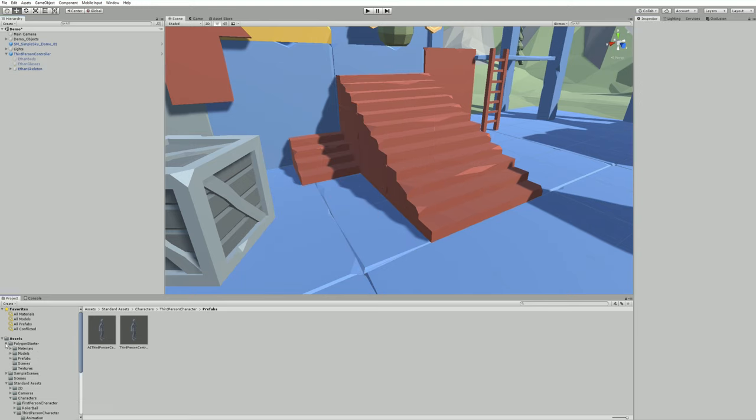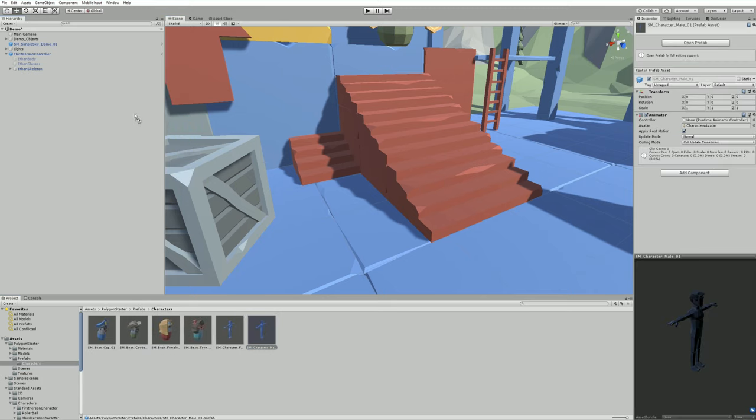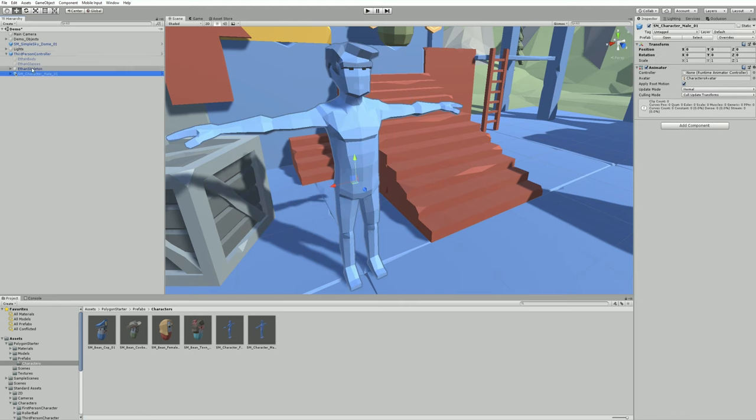We then bring in our polygon character. You need to navigate to the prefabs folder and find the characters in the character folder. You can choose either a male or female basic avatar. Drag your chosen character underneath the third person character controller in the hierarchy.